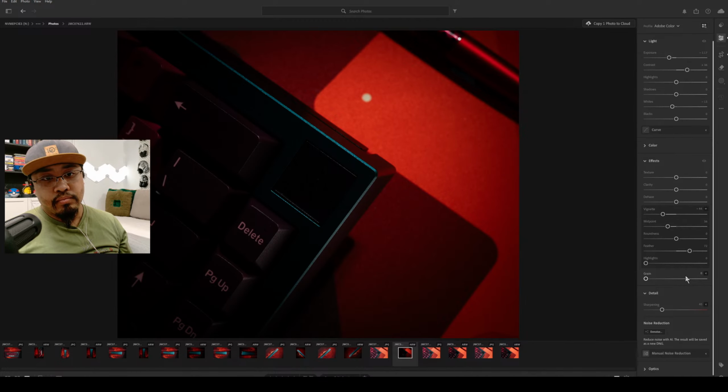Okay. Alright. Large feather, high vignette, midpoint. Let's reduce the midpoint a little bit.